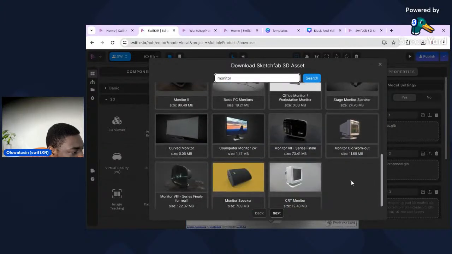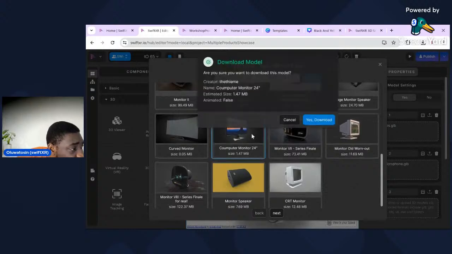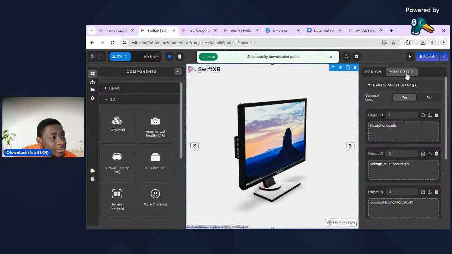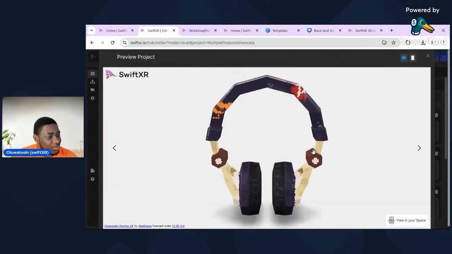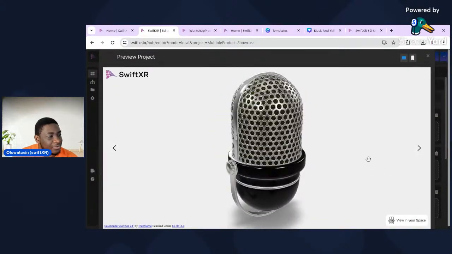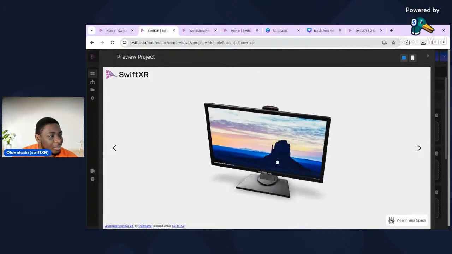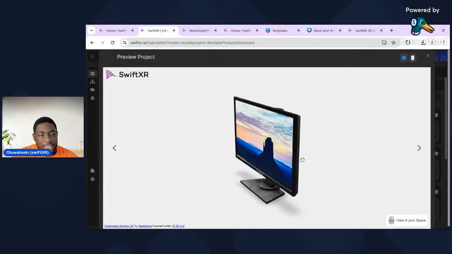Because ideally you don't want your 3D models to be too heavy, so your pages can load faster. So you have a monitor here. Sweet. So now if we just preview this, we have headphones, we have a mic, and we have a monitor. So all in one project.